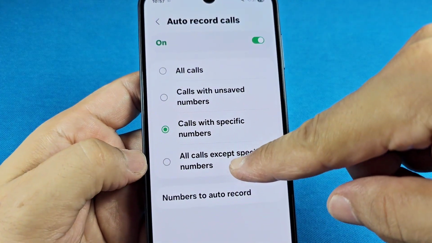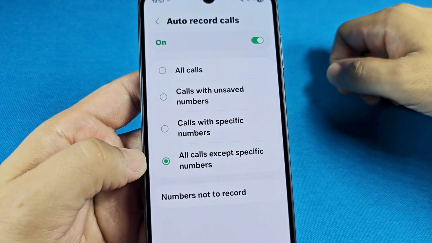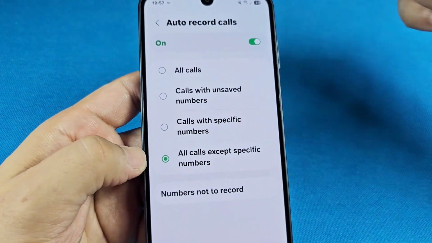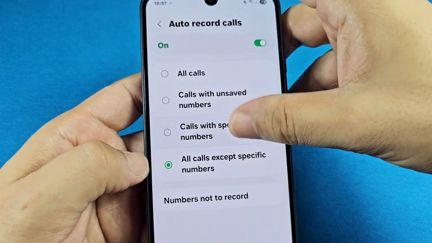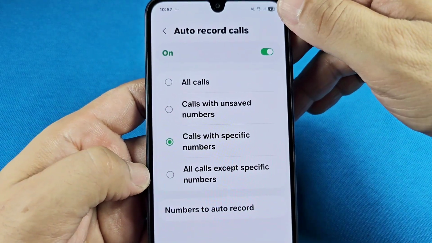Or the other option here, all the calls. This means that it's going to record all the calls except that specific number that you put in. So you can choose any of these options here, and if you don't like it, turn it off.